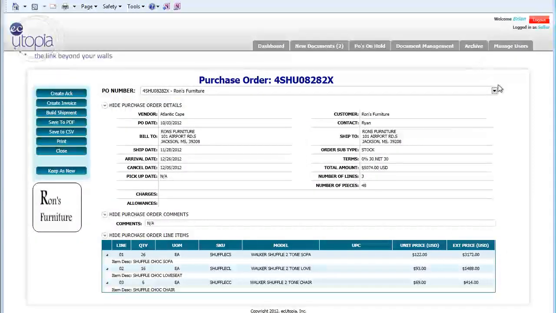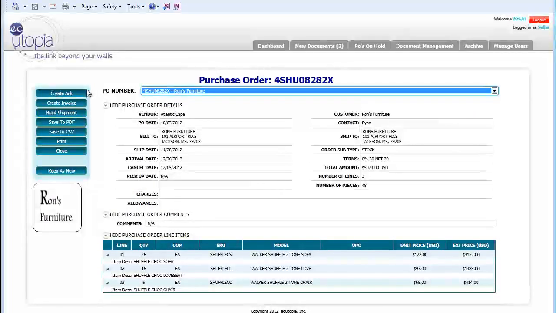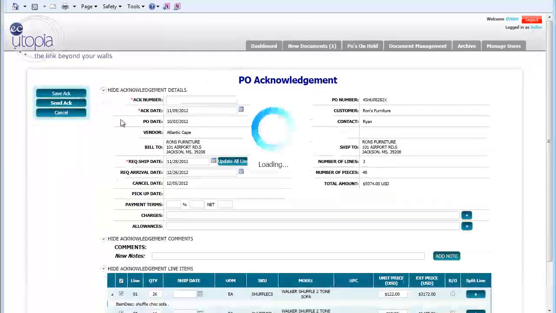From the purchase order screen, remember, we can manage multiple documents. And in this particular case, we're going to create an acknowledgement. So we're going to acknowledge the first order. After we complete the acknowledgement, it'll bring us back to the PO screen so that we can acknowledge our next order. So we're going to click on Create ACK, and it's going to take us into the PO acknowledgement screen.